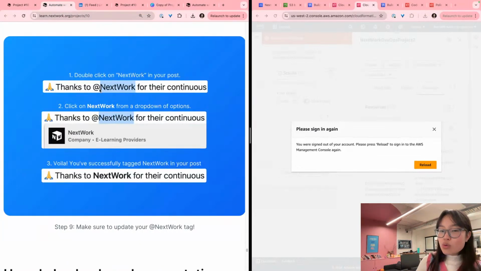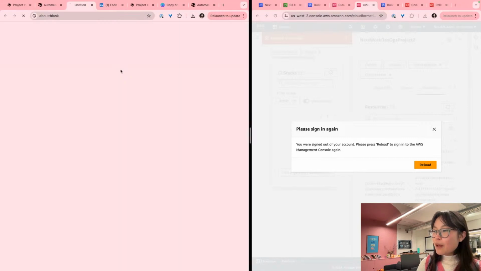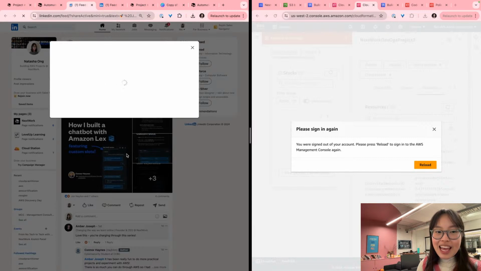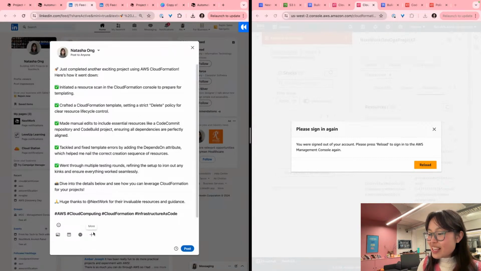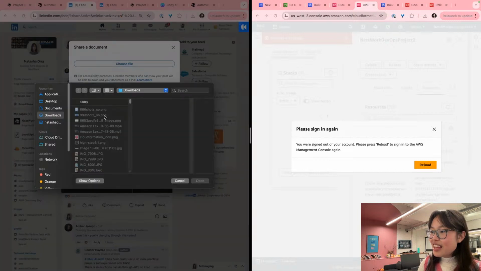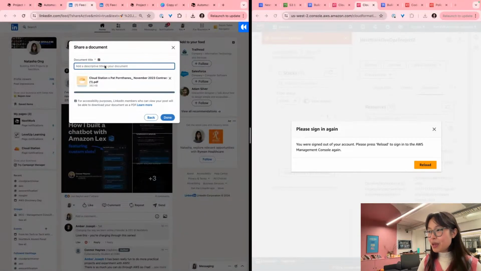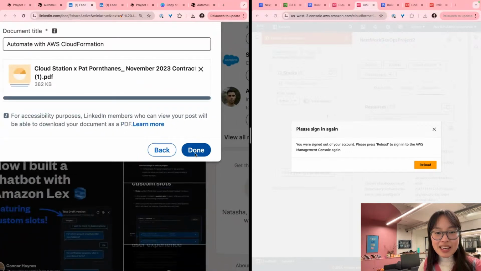Oh my goodness, I almost forgot this. Once you open the pre-filled post and you add your documentation, there's actually one last thing to do. Add a document. Okay, let's quickly add that document in here. Automate with AWS CloudFormation is the name. So let me add that. And let me click on done.